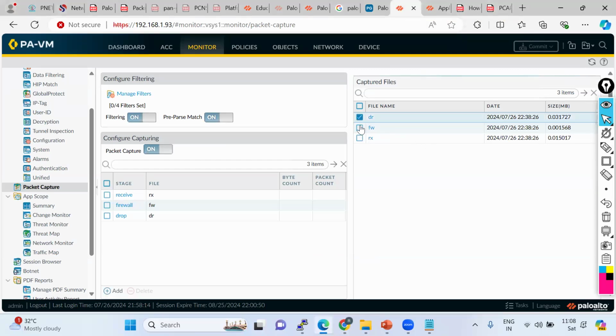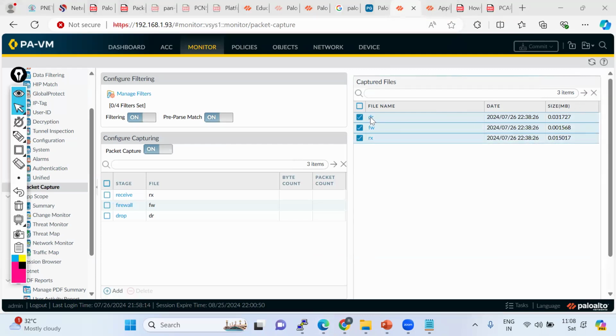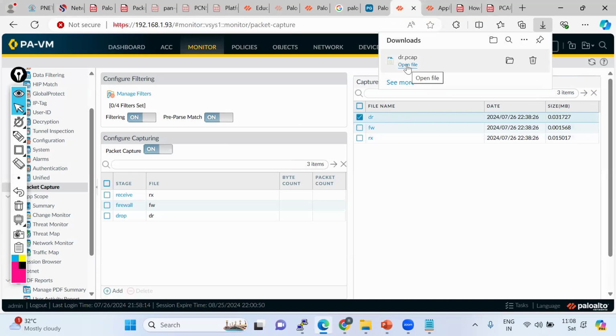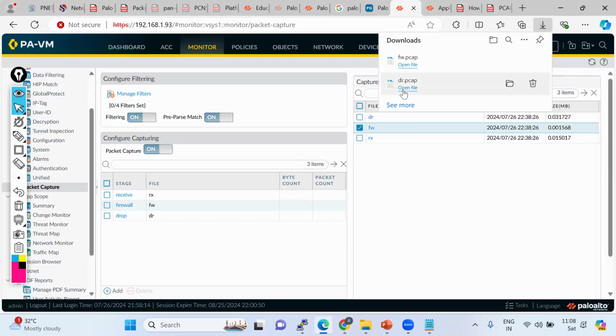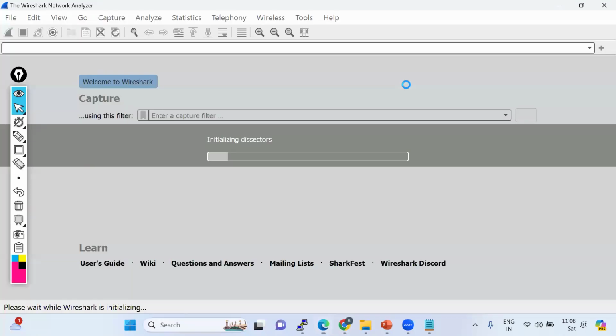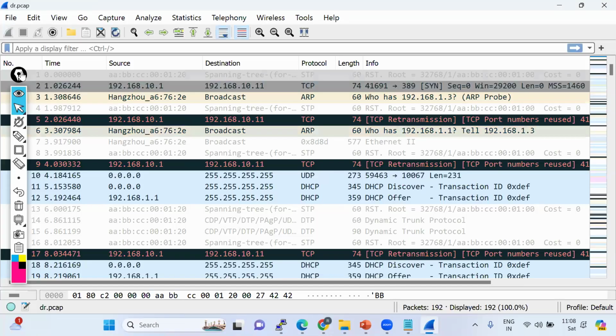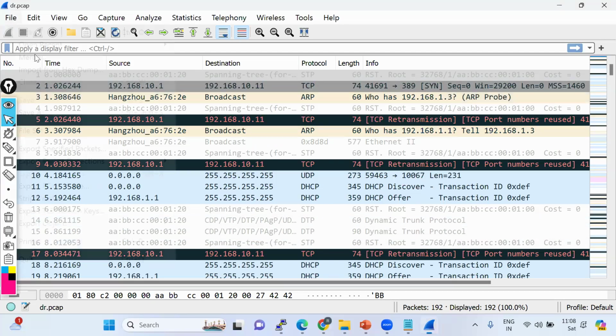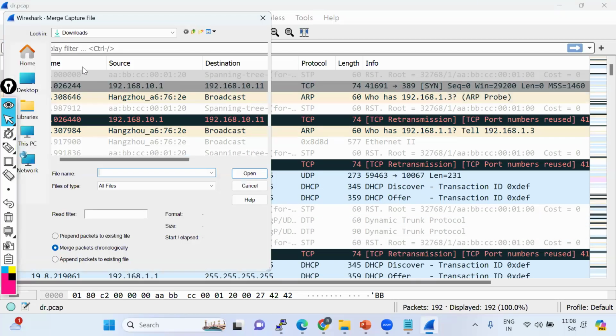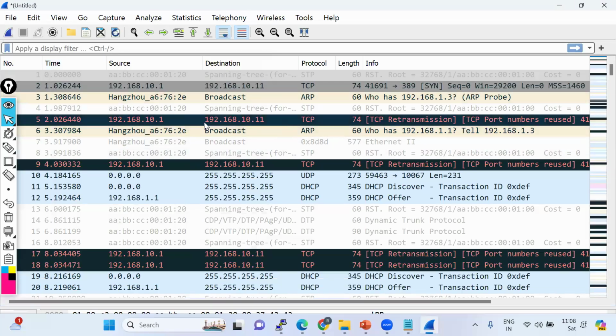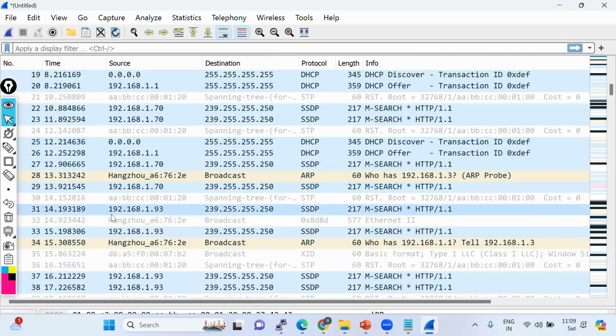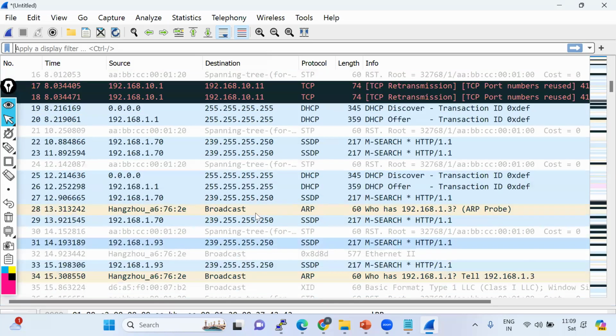So if I simply download this, and I click it here, see, this drop packet has been opened. If I just open this, it is going to open in Wireshark, and you can see this is the packet. So you can see it in Wireshark as well. If you want to merge some files, it is going to merge both files. You can see this is my PC IP address, this is my destination, the TCP, whatever you want to filter, you can just filter it. Different multicast packets are also going on.